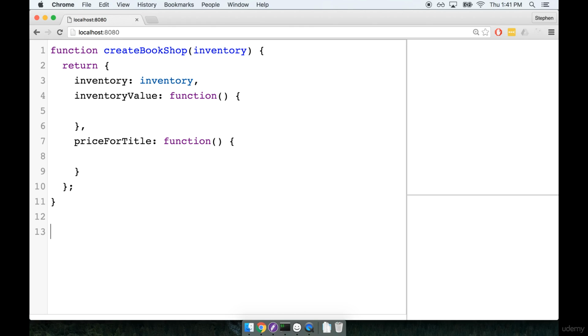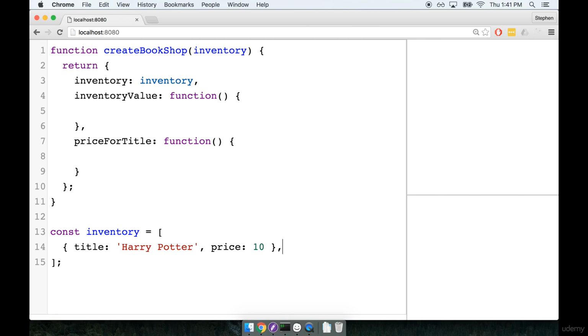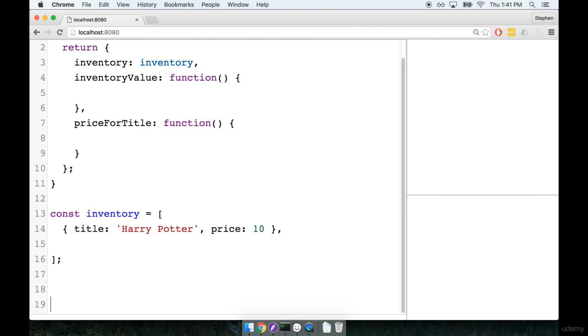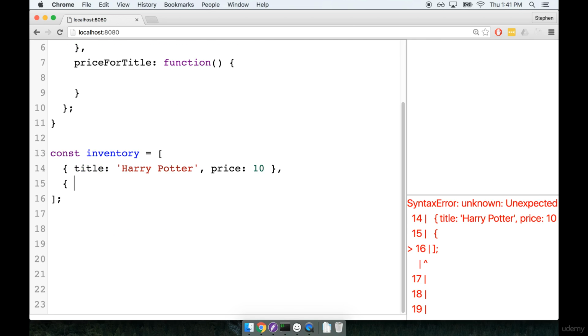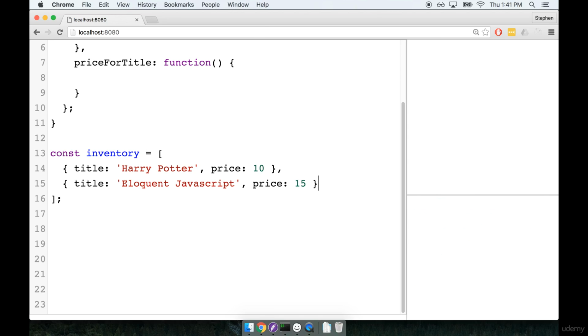So let's actually make use of this function. We'll create some inventory. And we'll say that each book, which is forming my inventory, will have a title property, like say Harry Potter, and a price, like $10. And then we'll make one other book. Maybe we'll make it just Eloquent JavaScript with the price of 15.